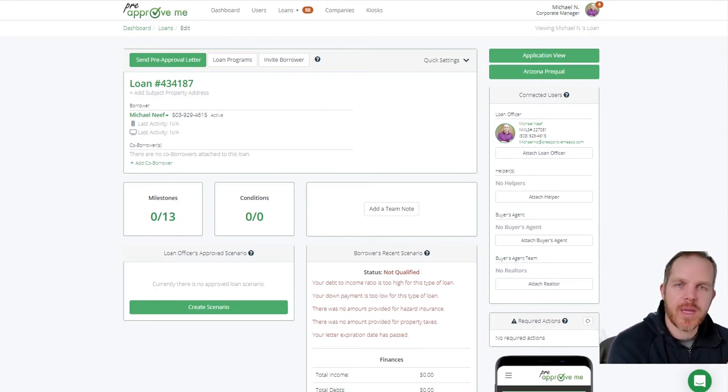In Pre-Approve Me, a lead is just somebody who has not been qualified. So you may have shared your mobile app with them, you may have sent them a 1003 to complete, maybe they've even completed a 1003, but you have not completed the qualification for that customer. So we classify leads as not qualified borrowers. Okay. Once they're qualified, you're going to want to move them from a lead status to a loan status. And there is a specific way you're going to do that.